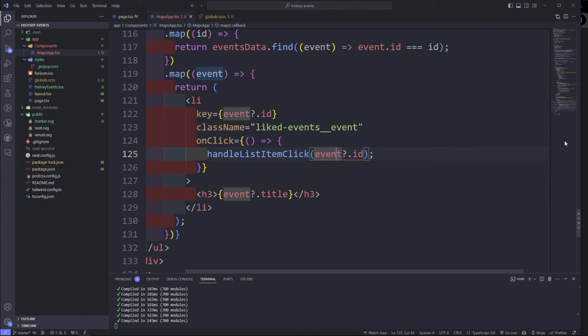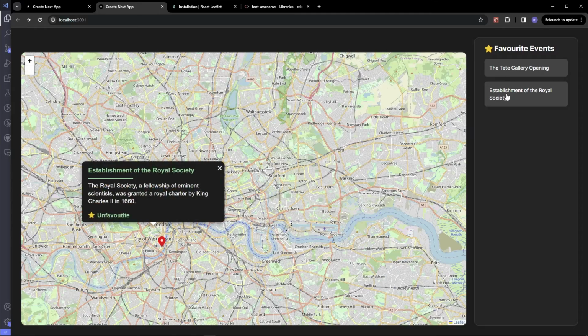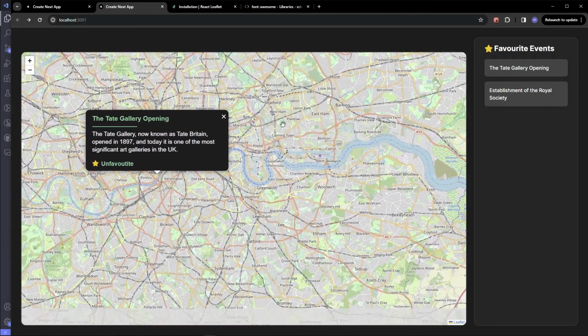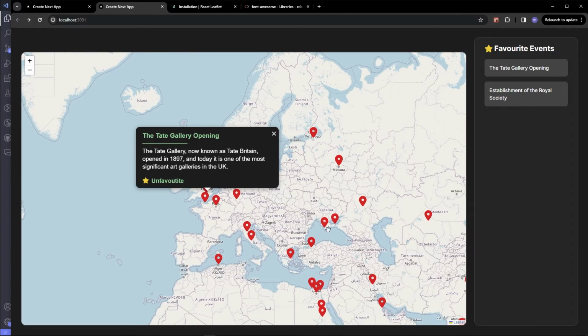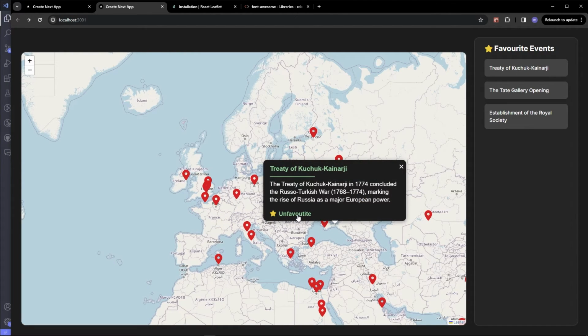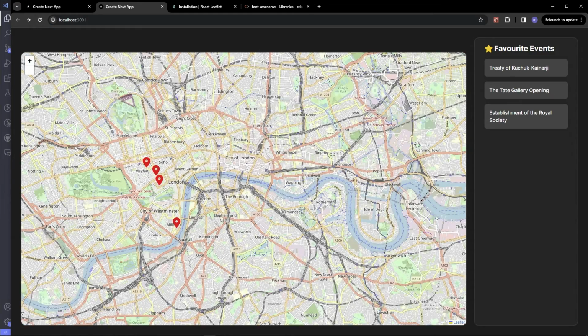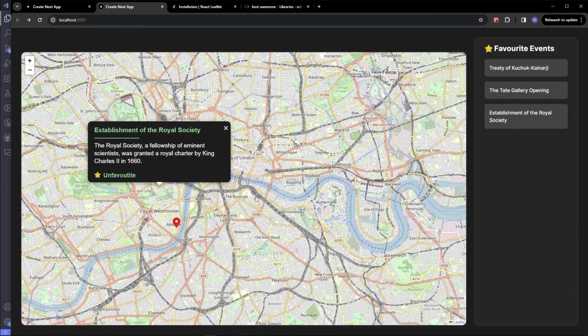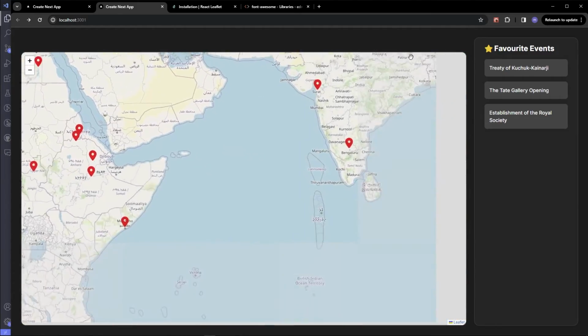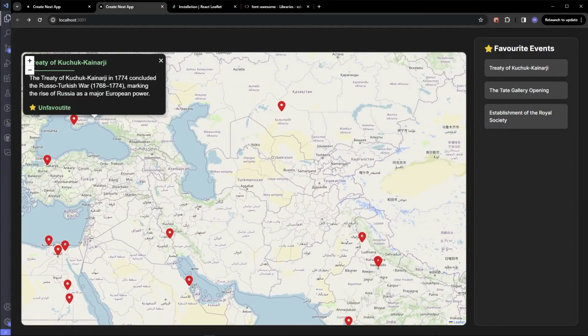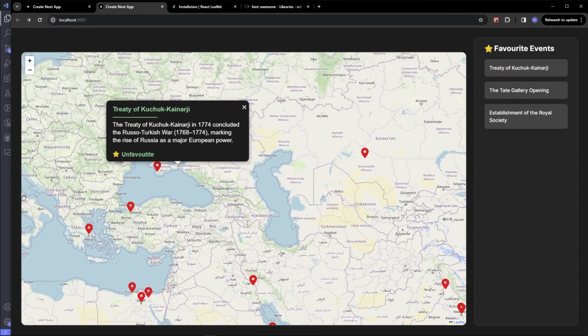Okay, let's save. Let's see if this is working first. When I click, okay, it's opening the correct pop-up. Let me try to like something else. Like favorites, it's adding to favorites. When I refresh, by the way, we don't lose the data because it's in local storage. So when I click, it's opening the correct pop-up. Let me try to go far away. When I click, it's going to go to the actual pop-up.